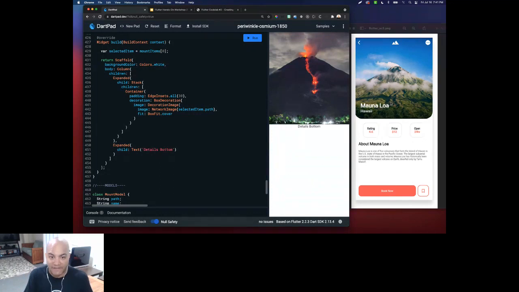How do you do a gradient? So a gradient, you also do using a container, and then in that container, you apply a gradient effect. Let me show you how to do that. So the first thing that you do, make sure that you're within the stack. You see, this is the stack.